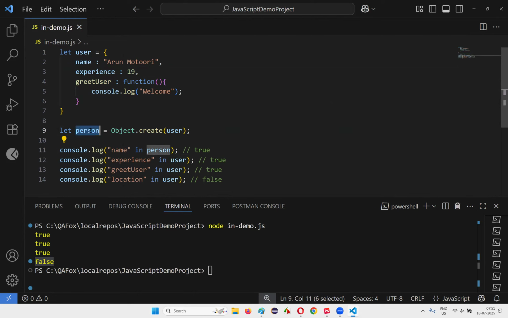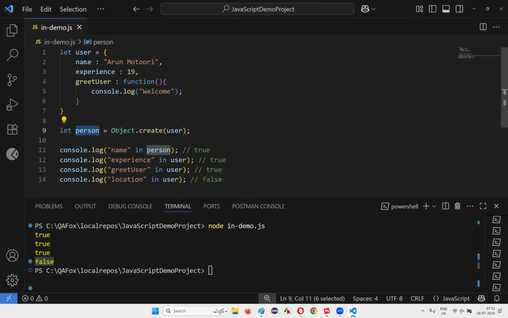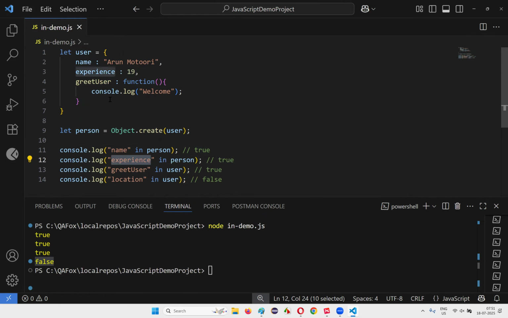Yes, for inherited properties also, the in operator will work. So name in person. Name will be inherited from the user object to the person object, so it will still return true. And experience in person should still return true because experience is an inherited property from the user object to the person object. So for inherited properties in the person object also, the in operator will return true.